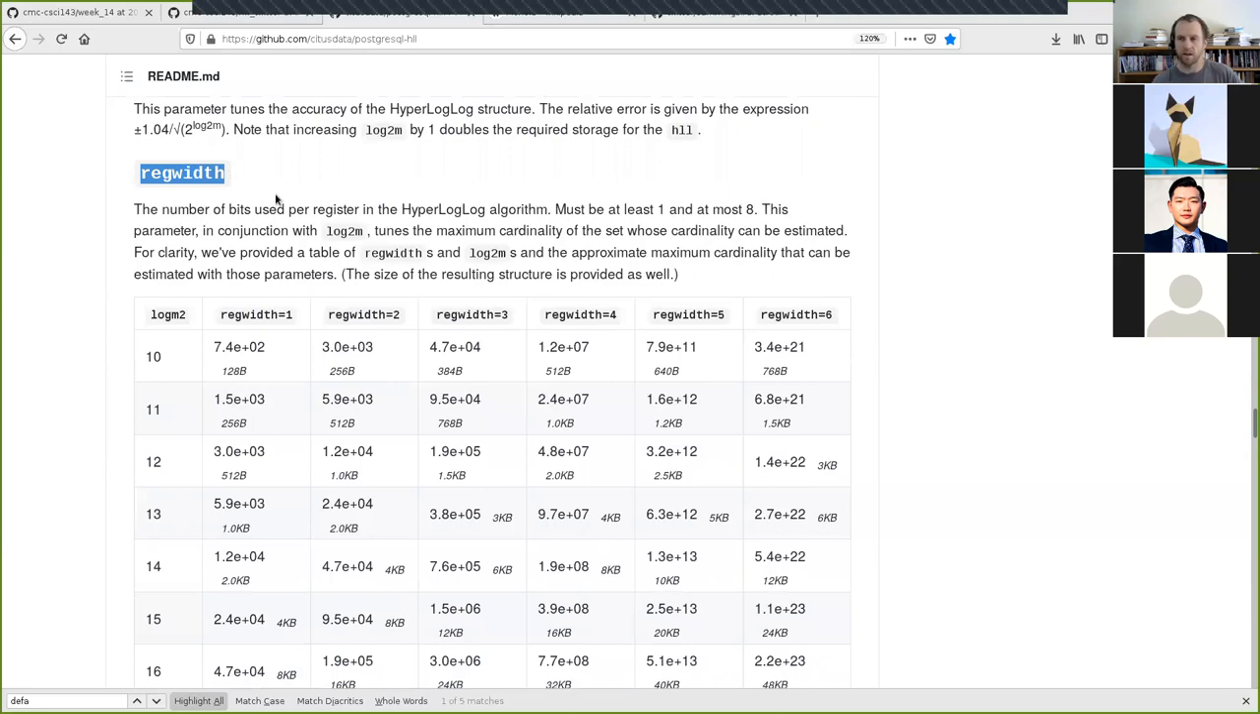This reg width is the number of bits per register, so the width of the register. And again, the default value is 5 for the register width. And so this right here is sort of the default properties of the HLL in Postgres.